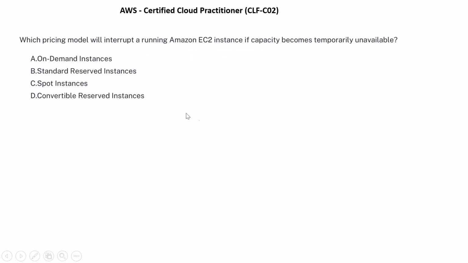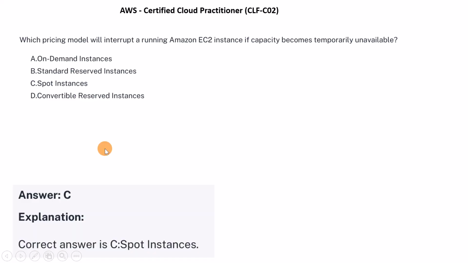Next question. Which pricing model will interrupt a running Amazon EC2 instance if capacity becomes temporarily unavailable? Option A, on-demand instances. Option B, standard reserved instances. Option C, spot instances. And option D, convertible reserved instances. The correct answer is option C, spot instances.